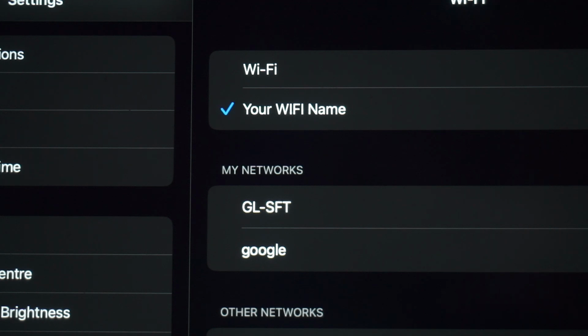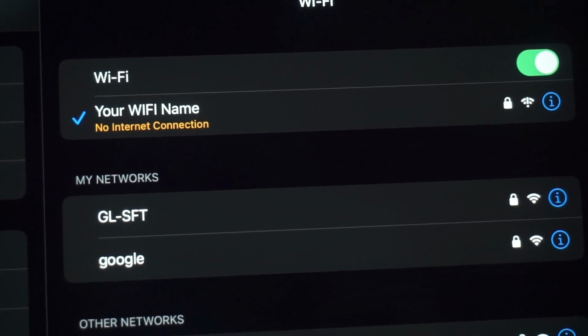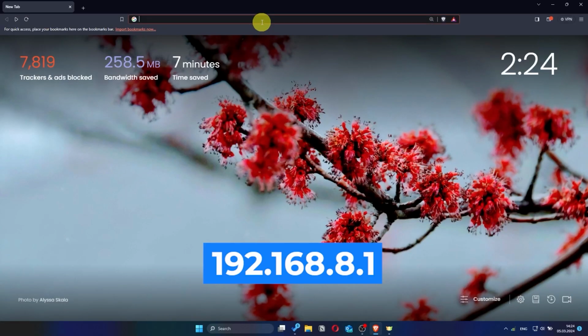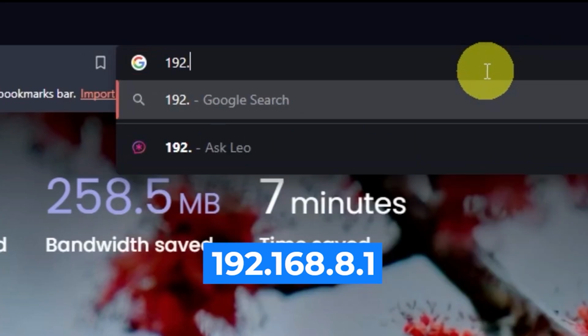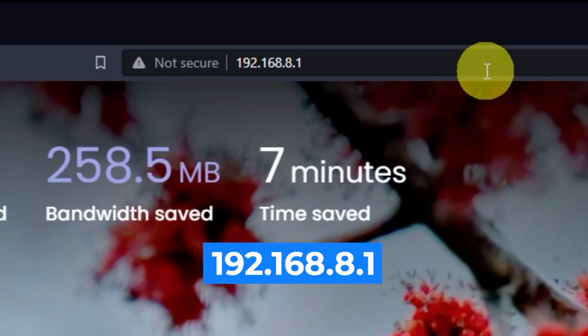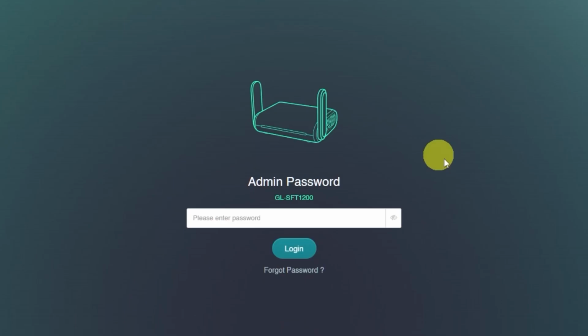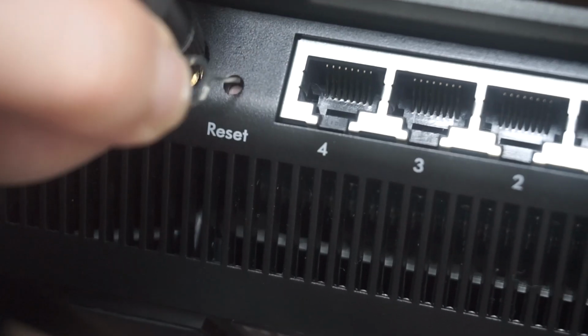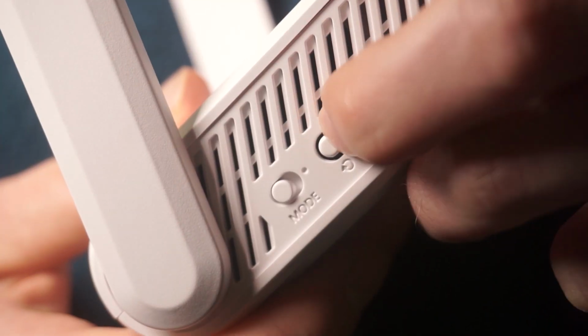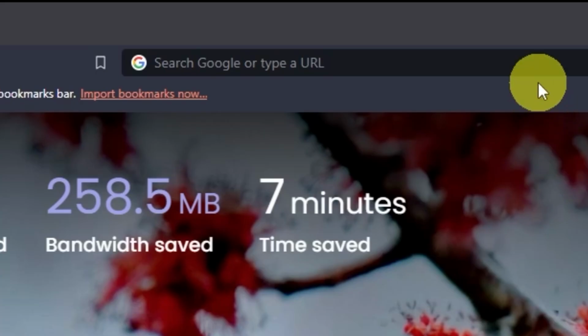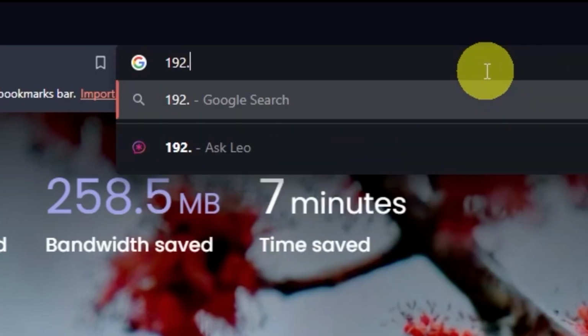Now let's start setting it up. First, open your browser and go to the link you see on the screen. Make sure to type the address directly into the browser's address bar, not the search bar. If you see a login page asking for a password, it means your router has already been configured. Ask the person who previously set up the router for the password. If you're unable to get it, you'll need to reset the router to its factory default settings. After that, try accessing the router's admin panel again.